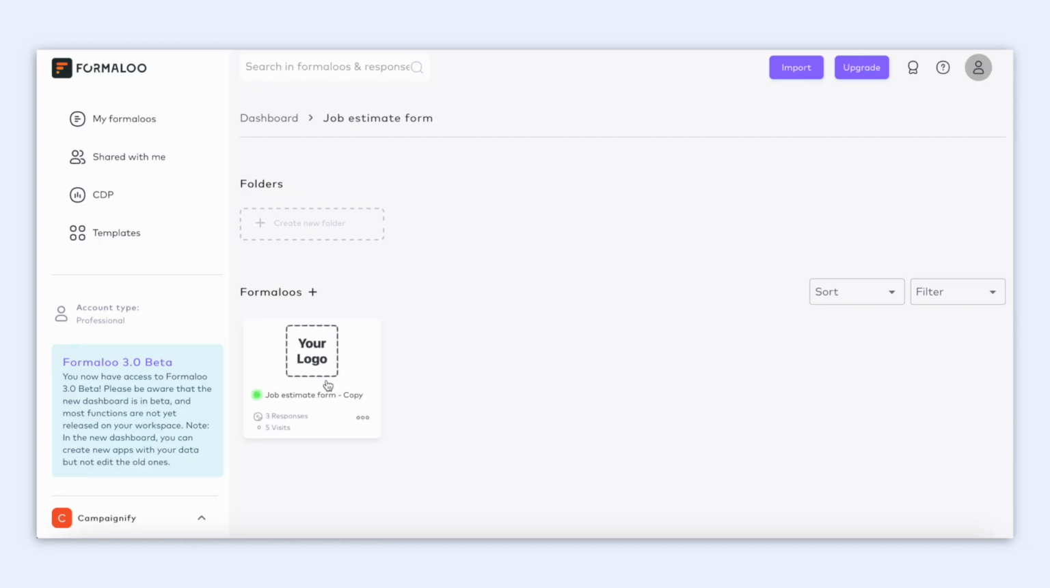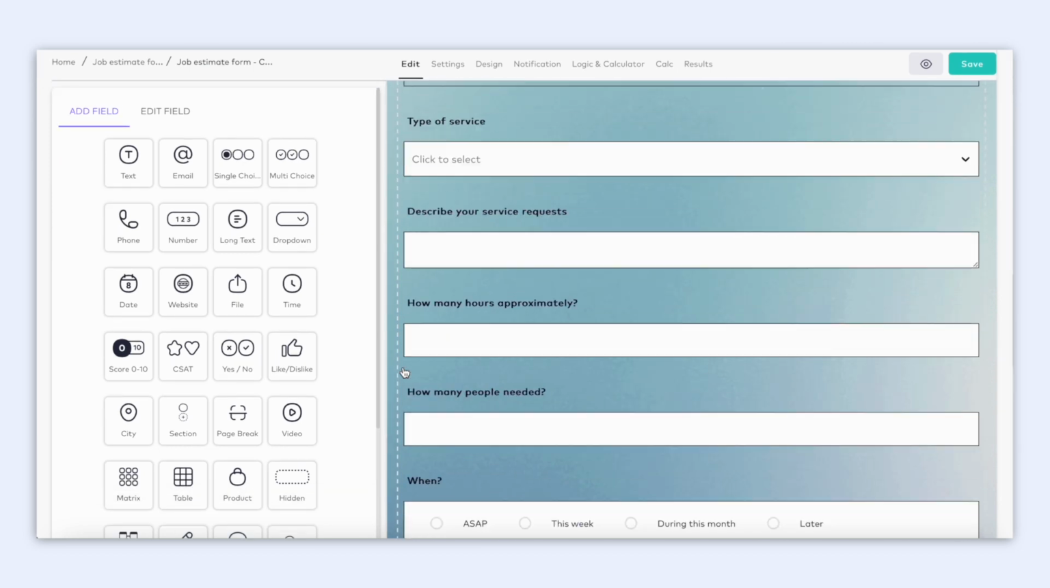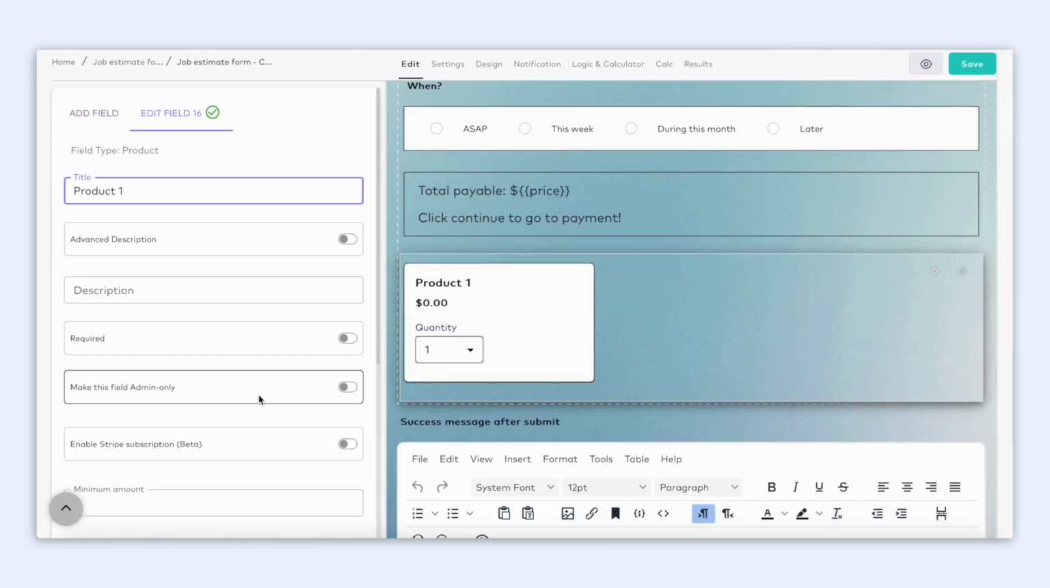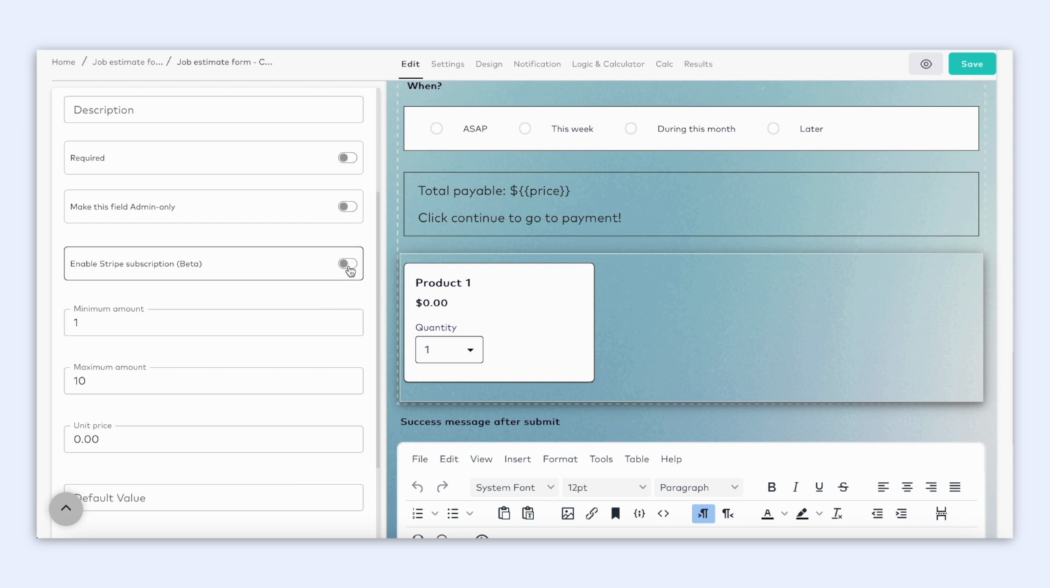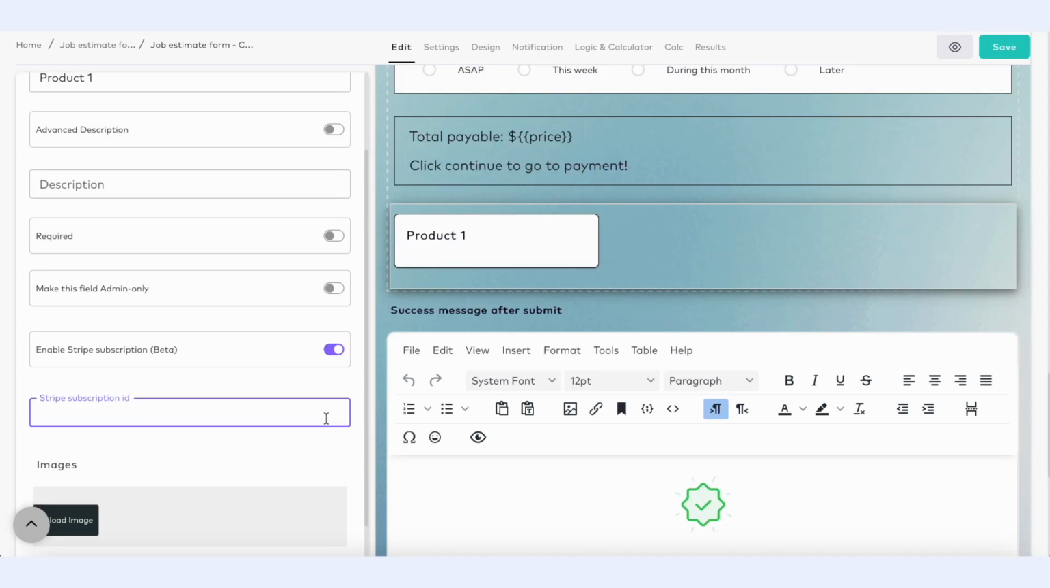Now go to your Formaloo dashboard and open your form. Add a product field. Then enable the Stripe subscription option from the properties of this product field. And from here, in Formaloo, you need to create a product and add subscription ID to your product. And you're done!